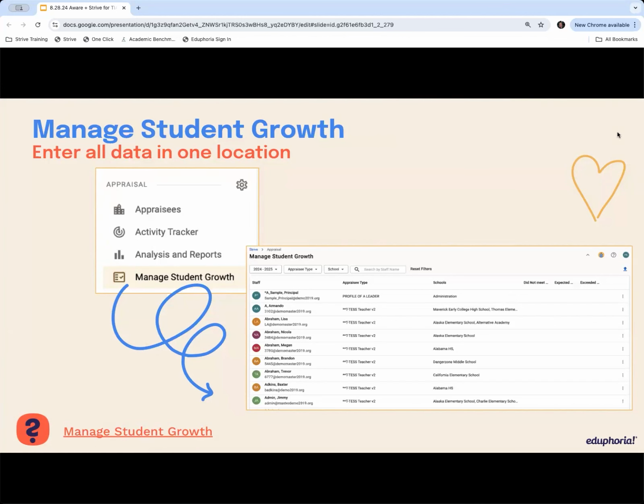Again, another feature that we have that was released towards the end of the year last year in Strive is the ability to manage that student growth in Strive.